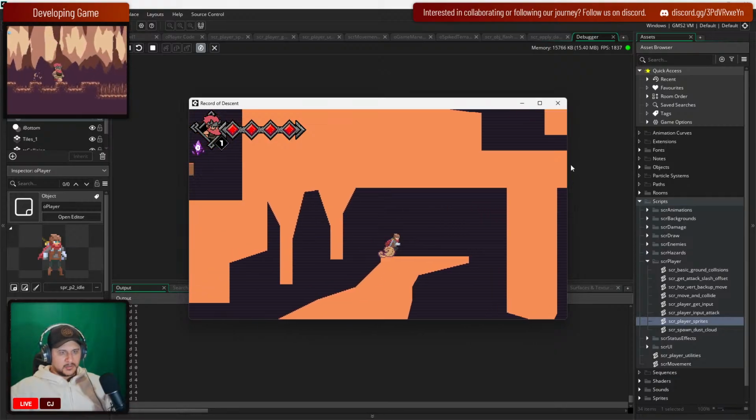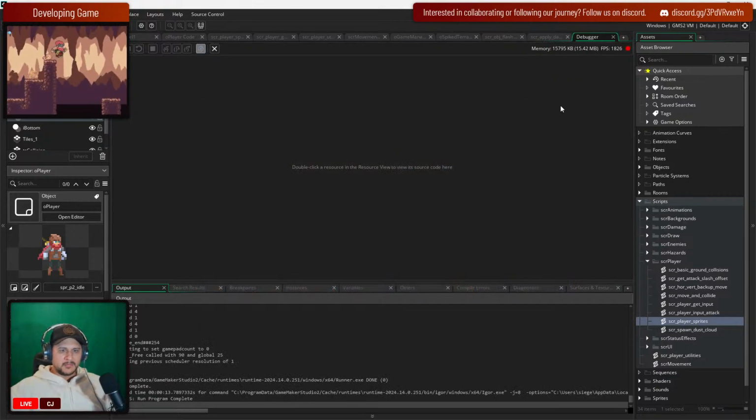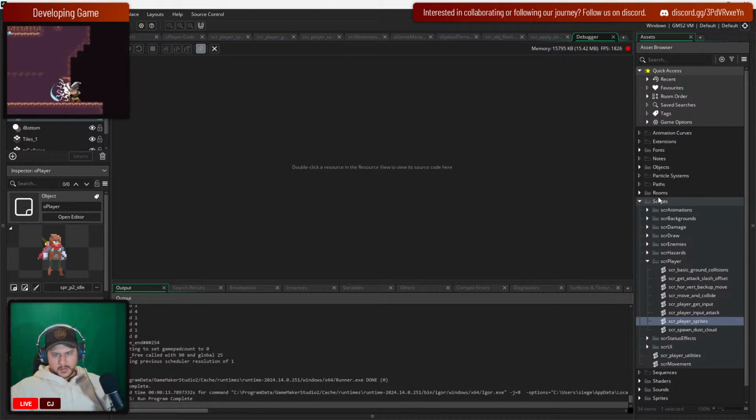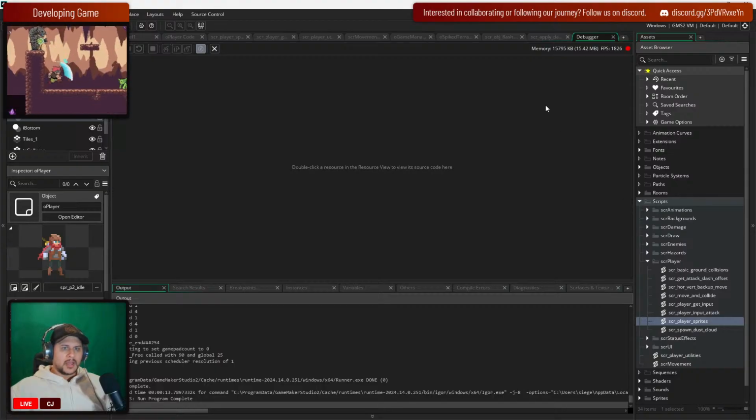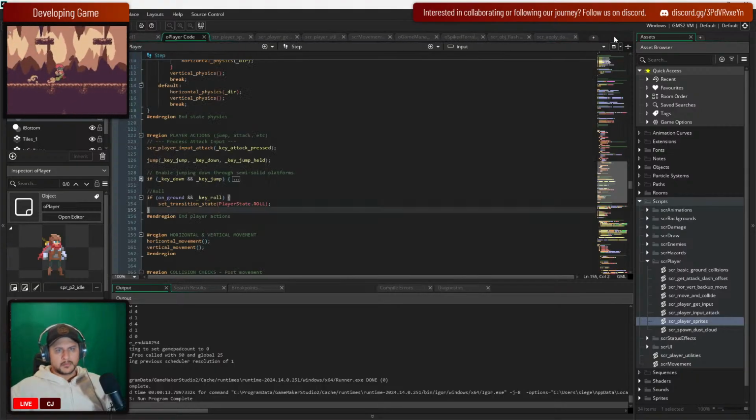Rolling looks good, but we need to add some iframes. We need to include it into our debug script because we don't have it in there yet. So let's go ahead and do that.